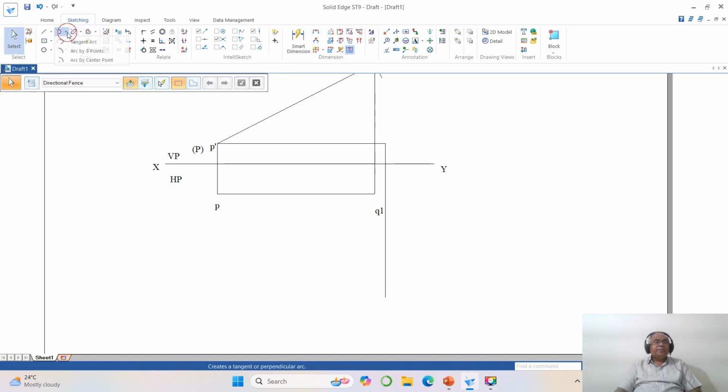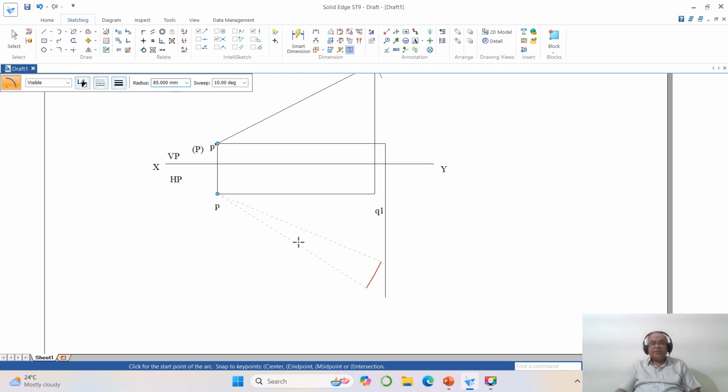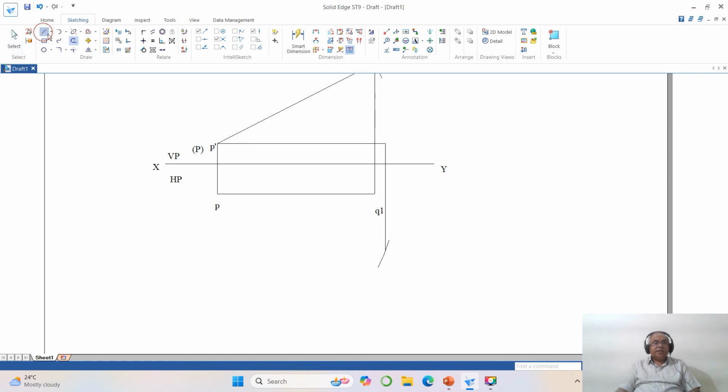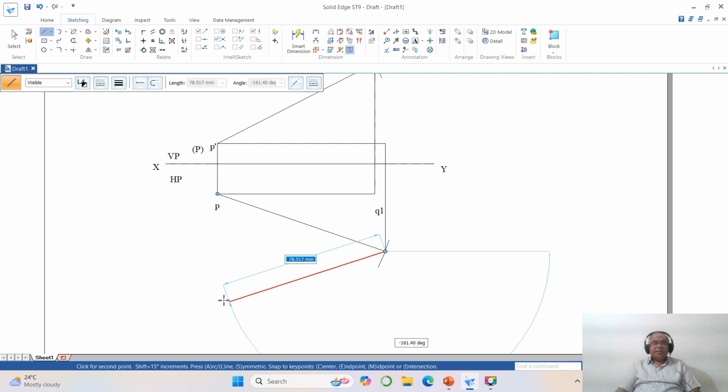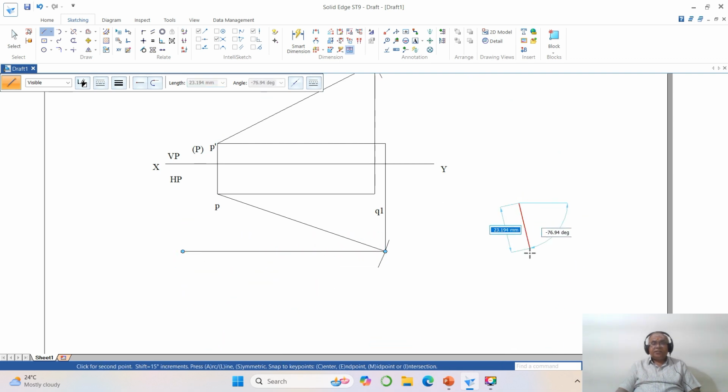And then you go to the arc command, and as center point you take this end point. So what is the radius you want? The radius is 85 because the top view, front view line is parallel to XY. What is the sweep angle? 10 degrees. So then you take the cursor here and cut it. Once you do that, you come down and trim this line till here. Then you go to the line command, draw a line from end point of this to end point of this. Then draw one horizontal line.